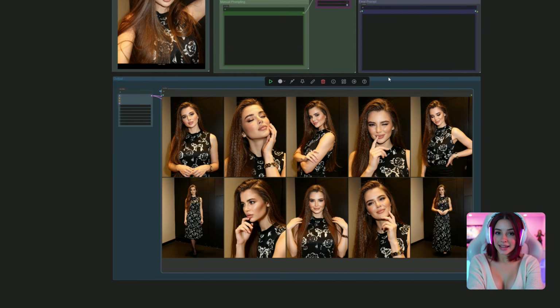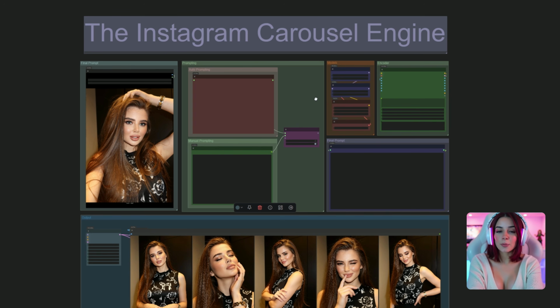That is the power of the Carousel engine. It handles the variety while you handle the creative direction. And here is the final result. Just look at this feed. We started with one single static photo. And now, we have a week's worth of content. Notice the consistency. The face is identical, the outfit is perfect, but the vibes are completely different in every shot. We have candid selfies, full-body fashion shots, dynamic angles. It looks like a real photo shoot. This is the power of the Qwen engine. You aren't just generating images anymore, you are building a brand.